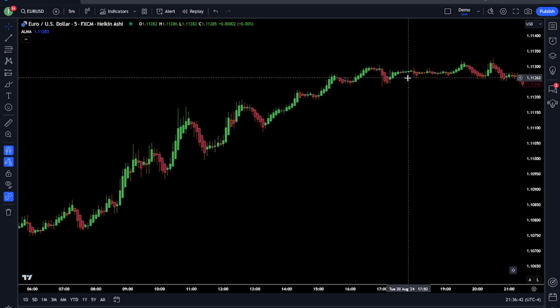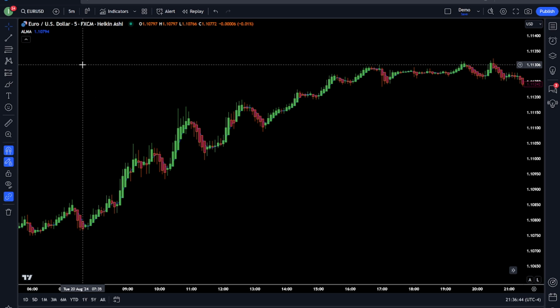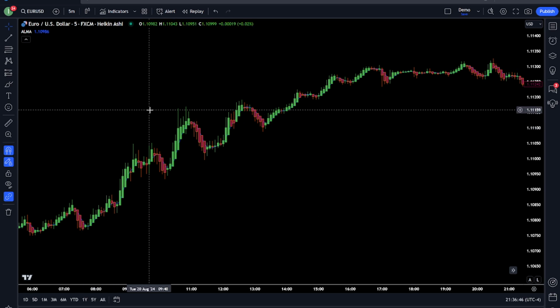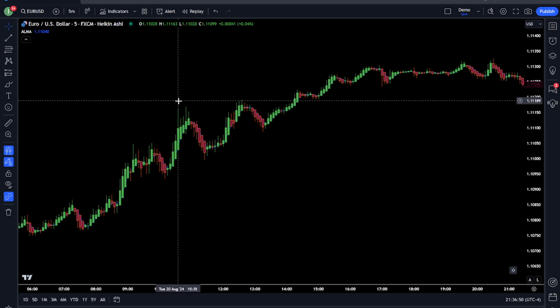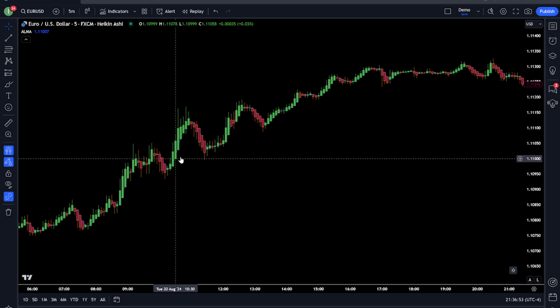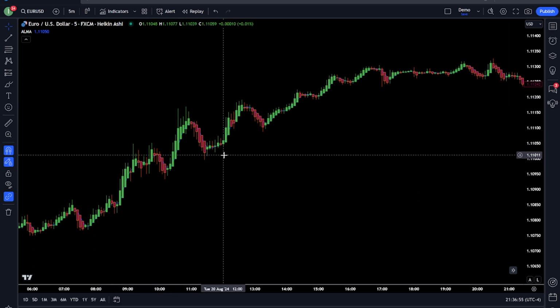This moving average, if you compare it with other moving averages, acts pretty fast and pretty close to the price, and it will help you with accurate trade entries. So this is what we need.